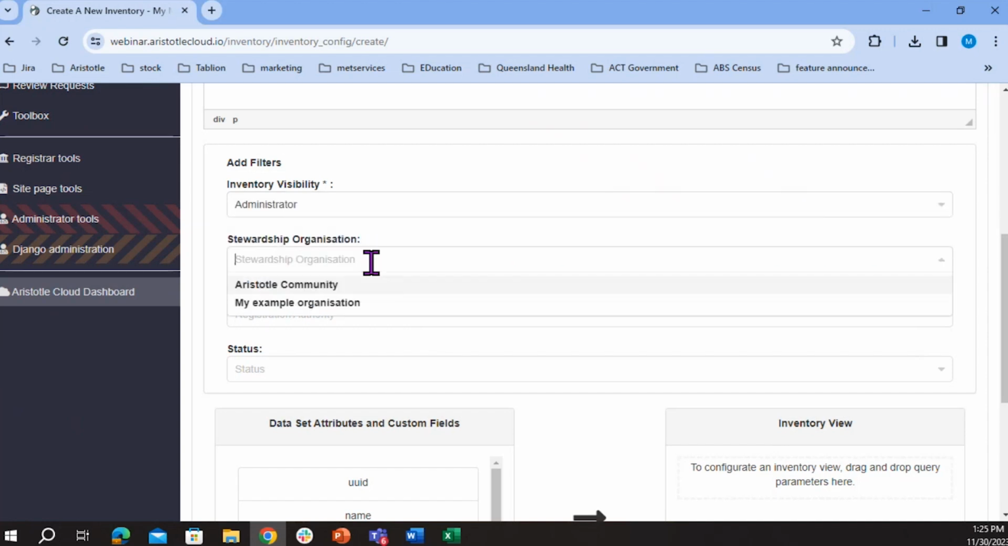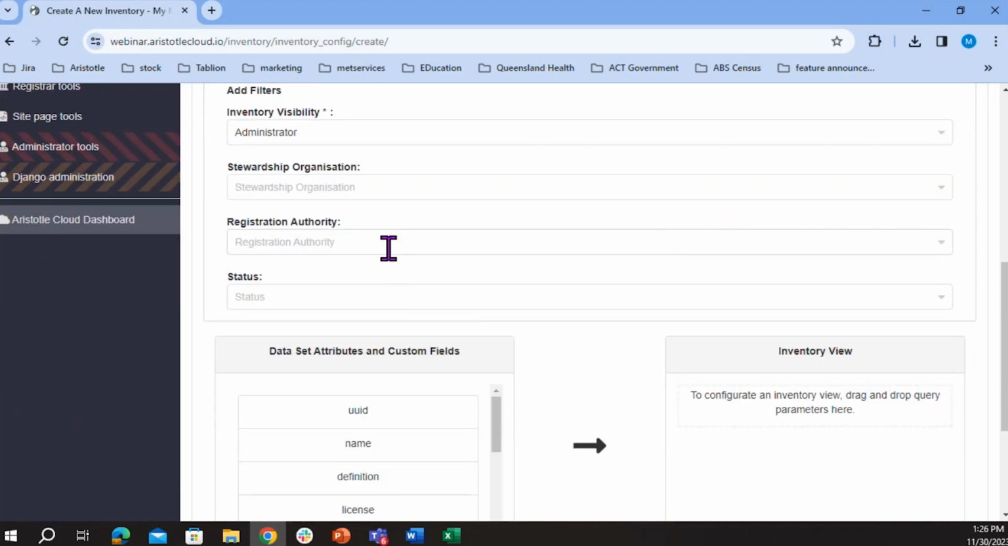I can also particularly restrict my inventory view to a particular stewardship organization, although it's not mandatory. If I don't select it, the inventory view that is created will have content from all stewardship organizations that are part of this registry. I can also select whether a content is being endorsed by any registration authority. I can filter my inventory view to a particular registration authority as well. Let's keep it default for now.